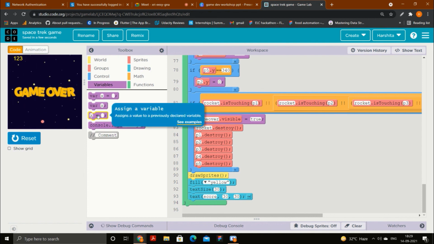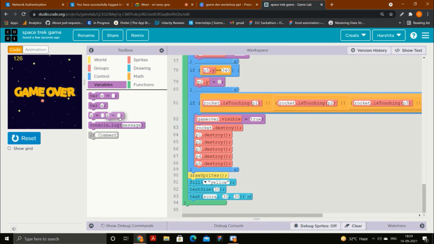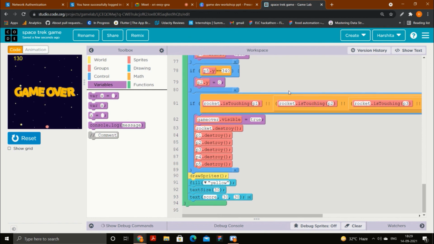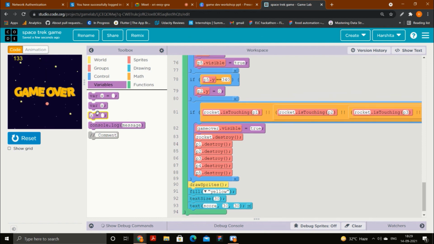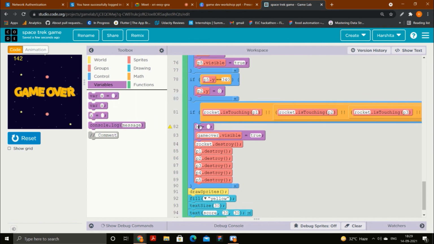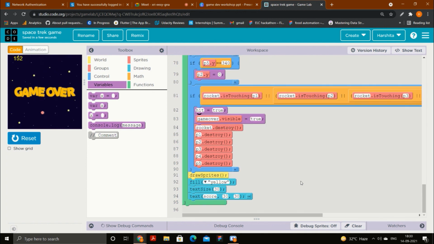So what I will do is I will take this third one. Yeah, I cannot set it here. I can set it in this part, in this if block. Inside this if block, it is saying that if rocket is touching any of the planet, then hit will become true. So I will take this one. Hit equals to, okay, like that.